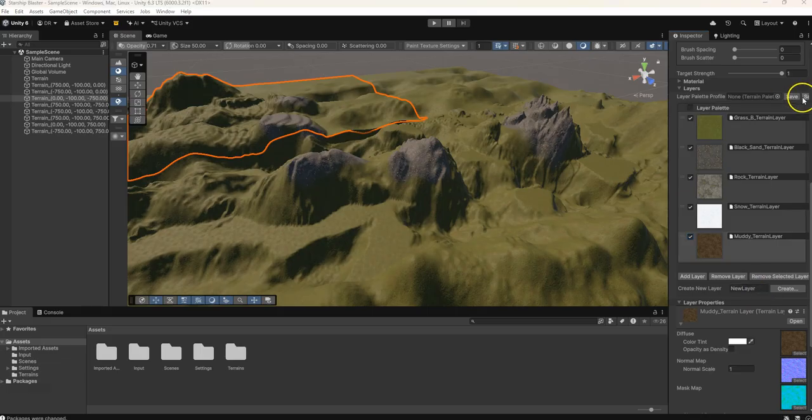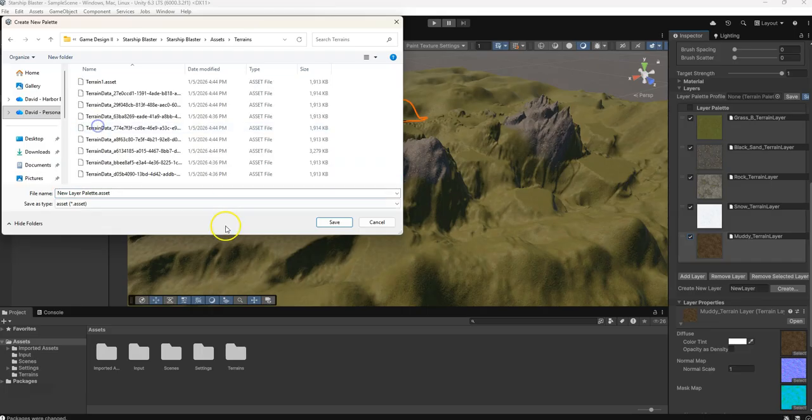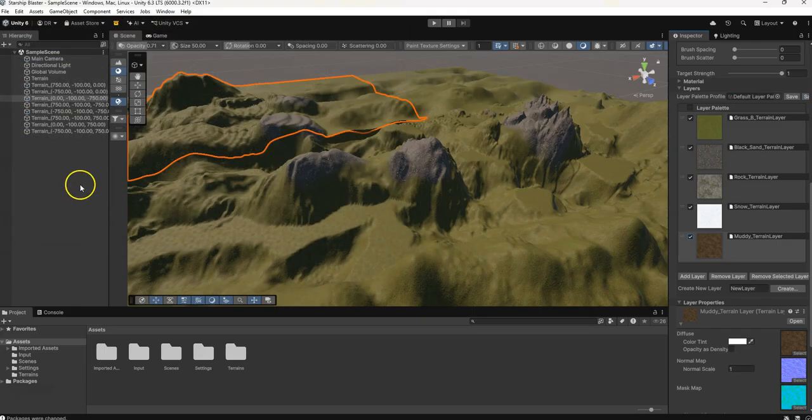All right, so again, let's click on Save As here. We get a pop-up asking us to put it into our terrains folder. And instead of new, let's just call this the default layer. And so now that that is taken care of, we have that saved in there.